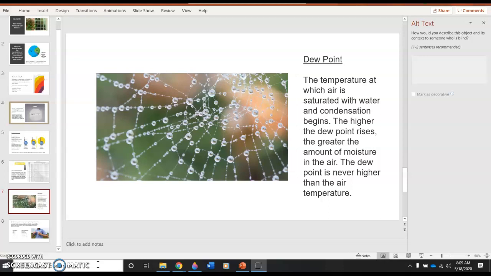But dew point gives you a real idea of the comfortability of the air. The higher the dew point, the more moisture is in the air and the less comfortable it is. And one important thing is the dew point's never going to be higher than the air temperature. It can be equal to the air temperature, which would be 100% humidity, but you can't go higher.